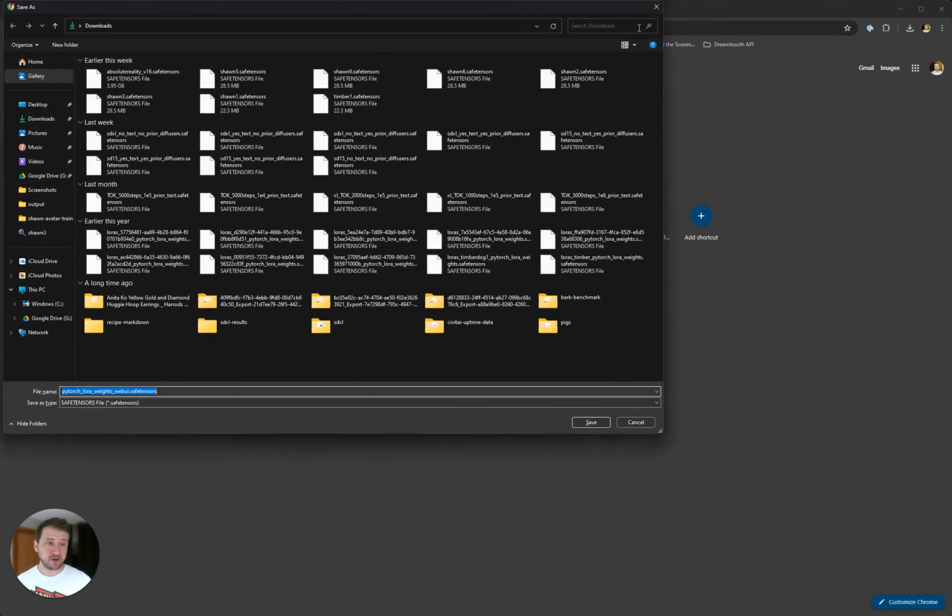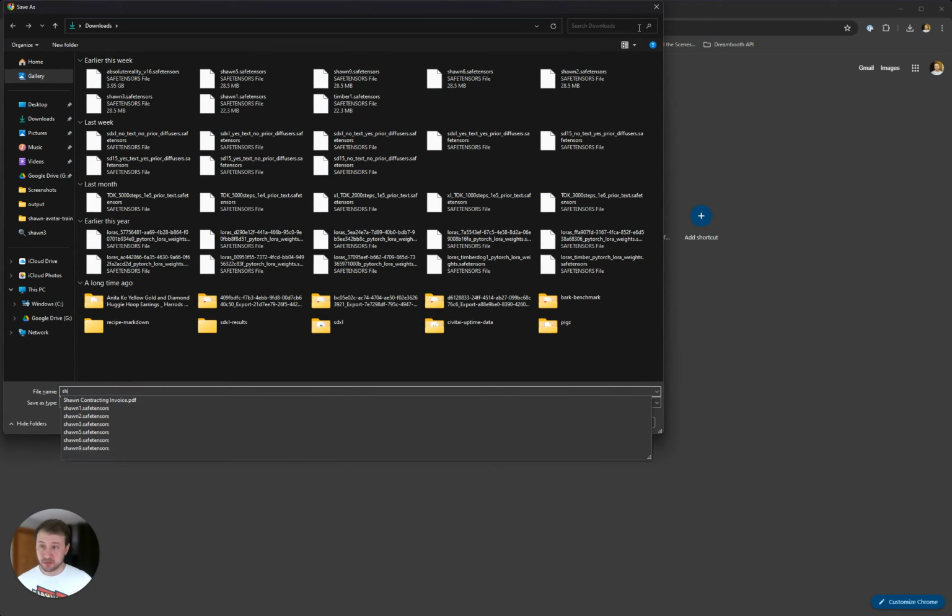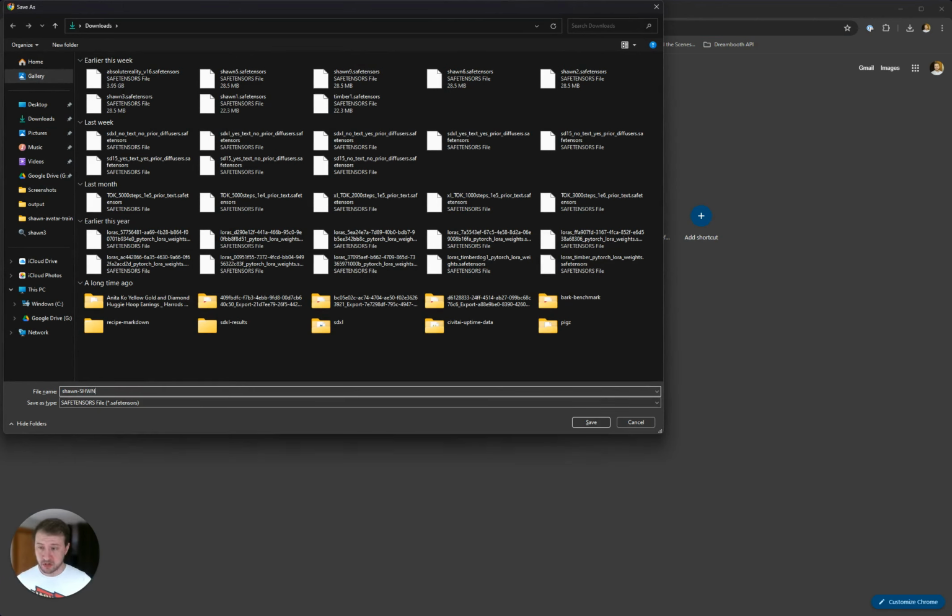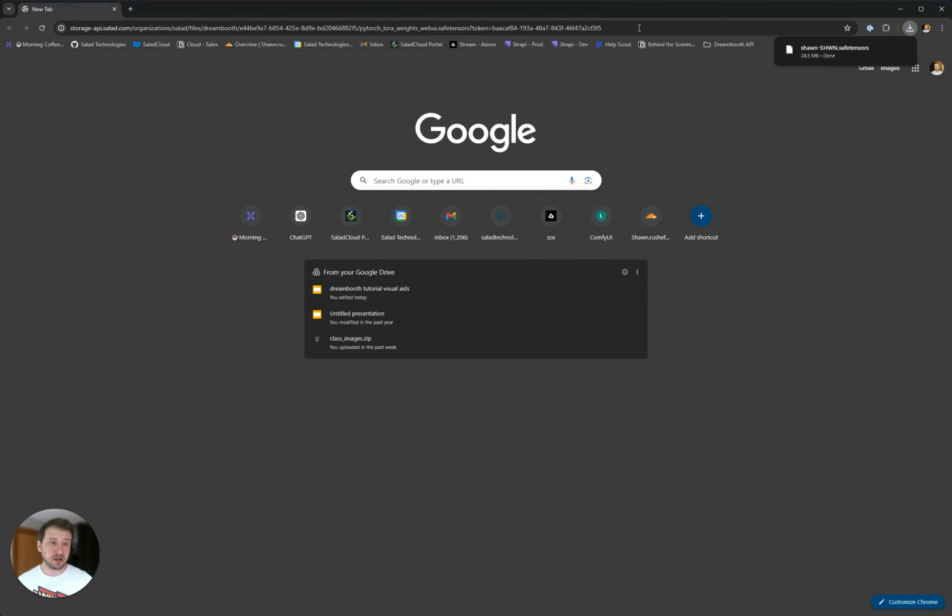Okay, now I download the file, and I'm going to name it something easy to remember and that includes that special token in it so that I'll be able to remember the token later when I'm generating images. Okay, it's done downloading. What really amazes me is how small this file is. It's only 28 megabytes, while the base model is about 6.5 gigabytes.